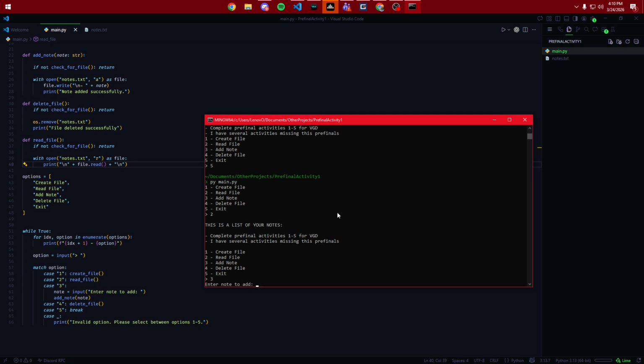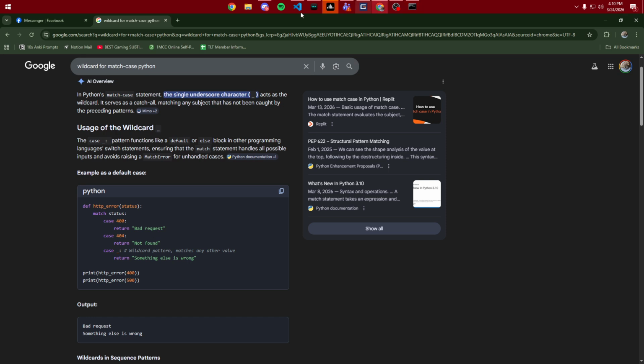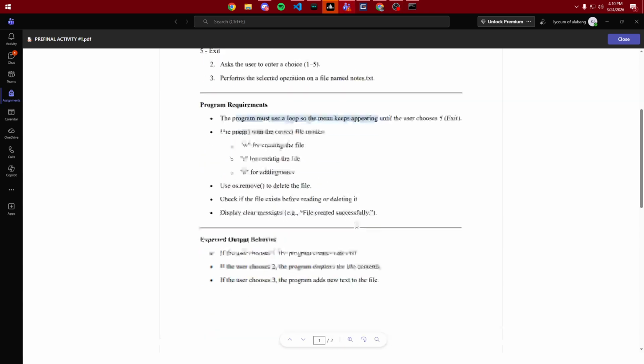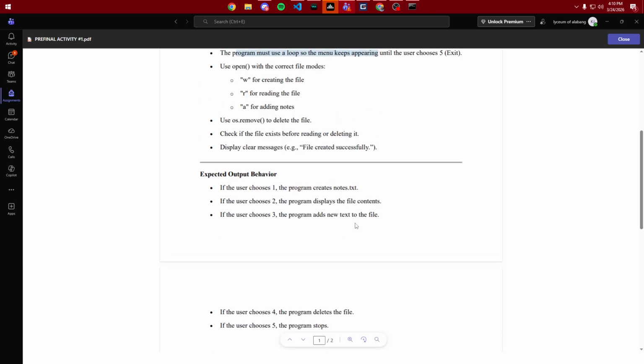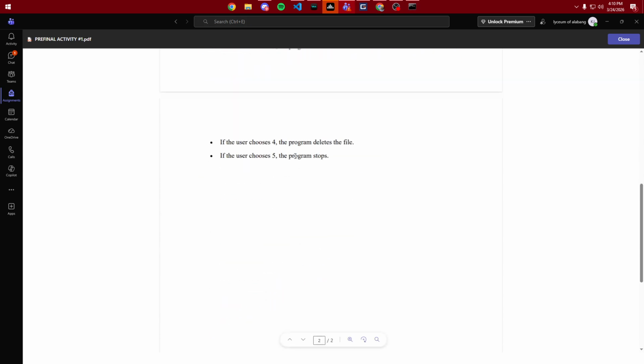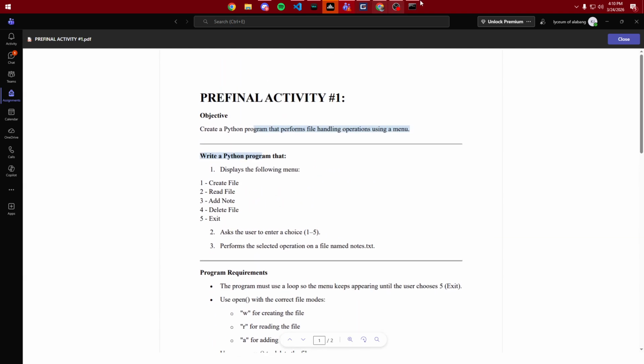If we add a note, the quick brown fox jumps over the lazy dog. Let's read file. Okay, there we go. And just like that, this activity has been completed. How long did it take us to make? It took us like 14 minutes. That's great. See, I could have done this faster, but I was just messing around, but okay, there it goes. So this is pre-file activity number 1. So guys, feel free to use this as reference.